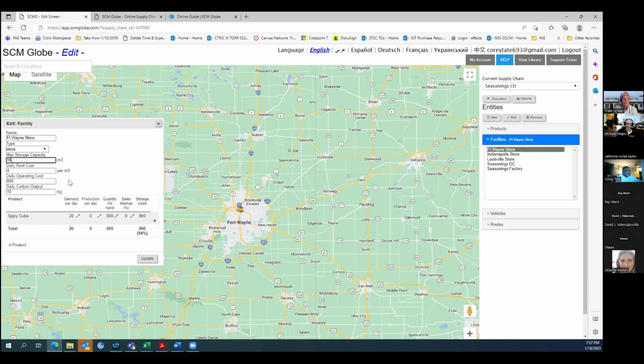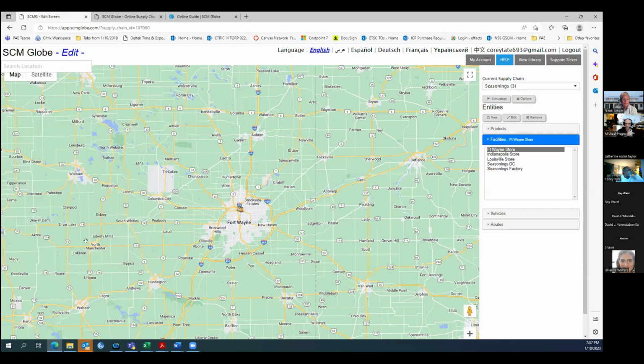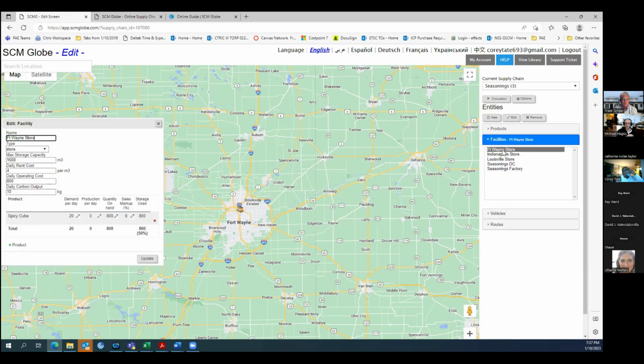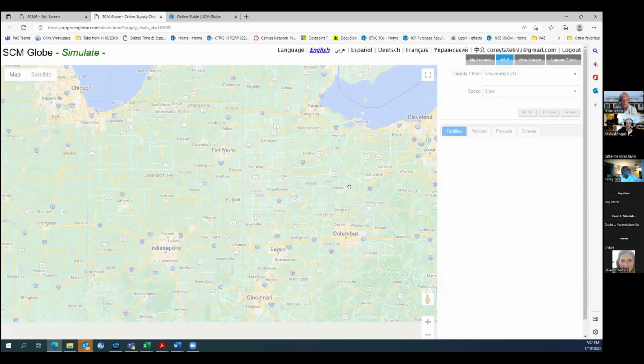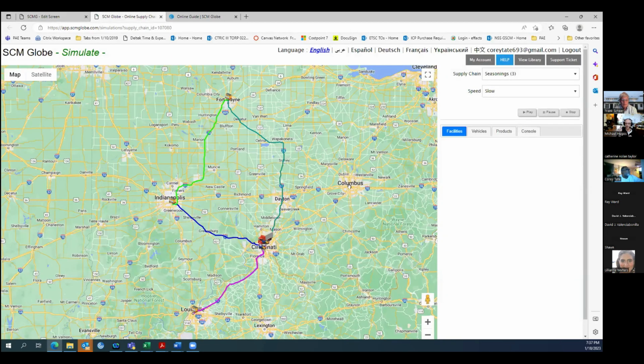And we'll press update. You always have to press update. And now we've updated. So now if you click on the Fort Wayne store, you'll see that there is a lot more storage. So now let's click on the browser tab right there, and let's click where it says reload supply chain, in the upper right corner. Now we're going to reload that supply chain with the changes we just made in the edit screen, and we're going to run it again.